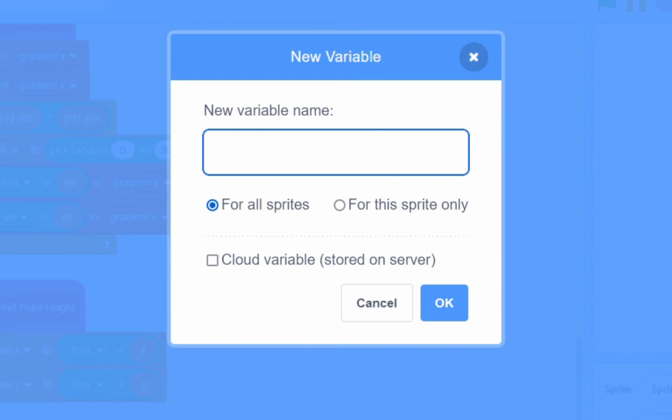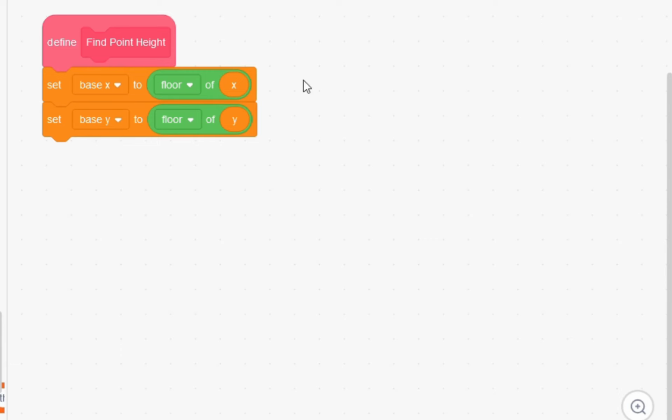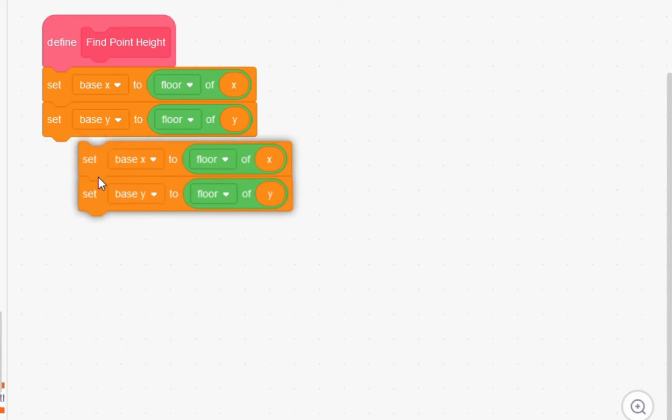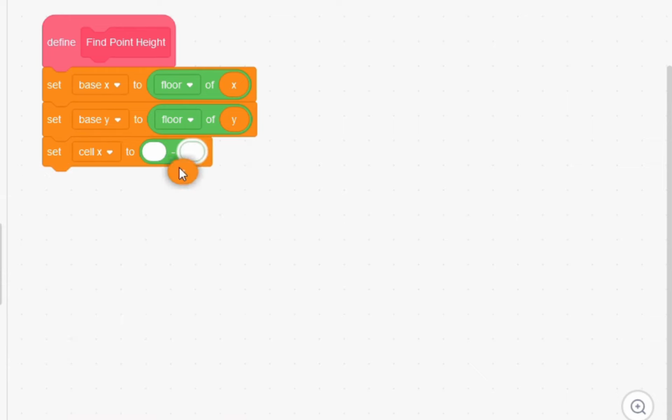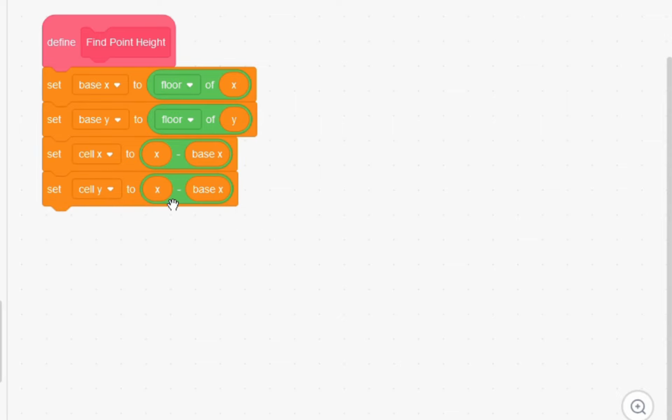Then I'll call the u and v values cell x and cell y, because they represent the x and y coordinates within the cell. So set cell x to x minus base x, and cell y to y minus base y. Alright, and now we need to find our gradients.